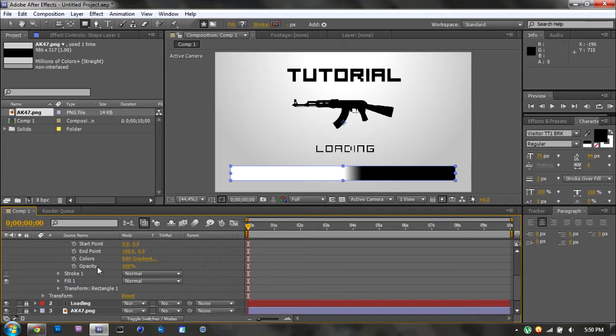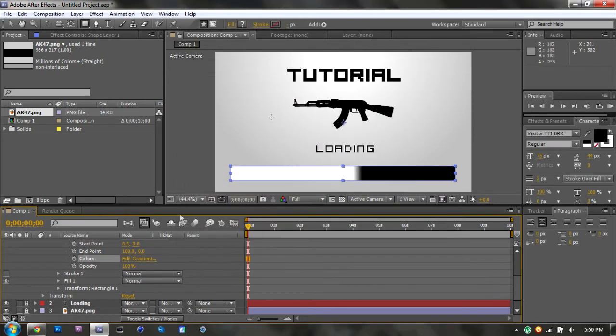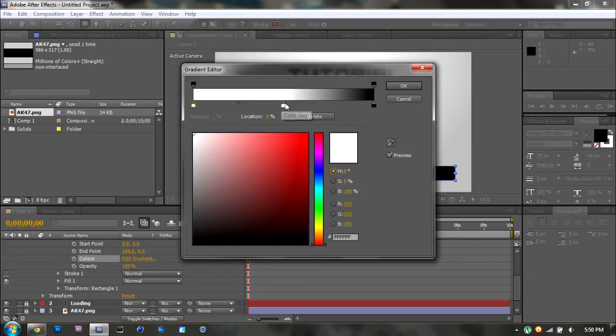Then you're going to go down to colors and then edit gradient. And then this part's kind of tricky. So you're going to want to get something in the exact middle. So 50%. Okay, 50%.